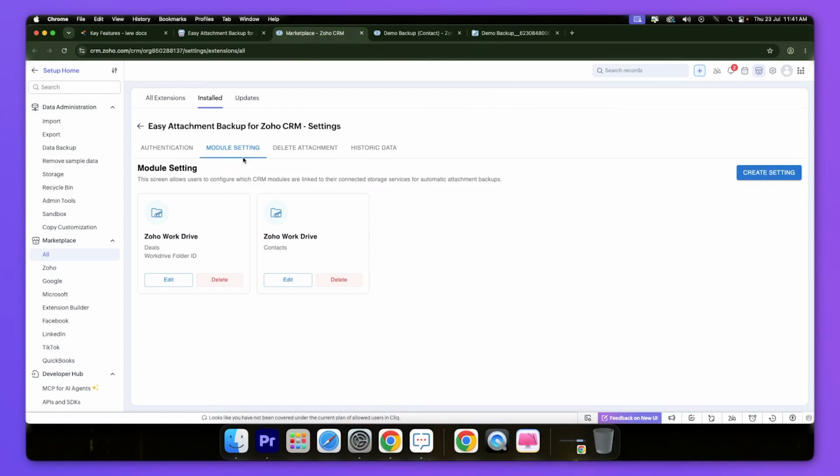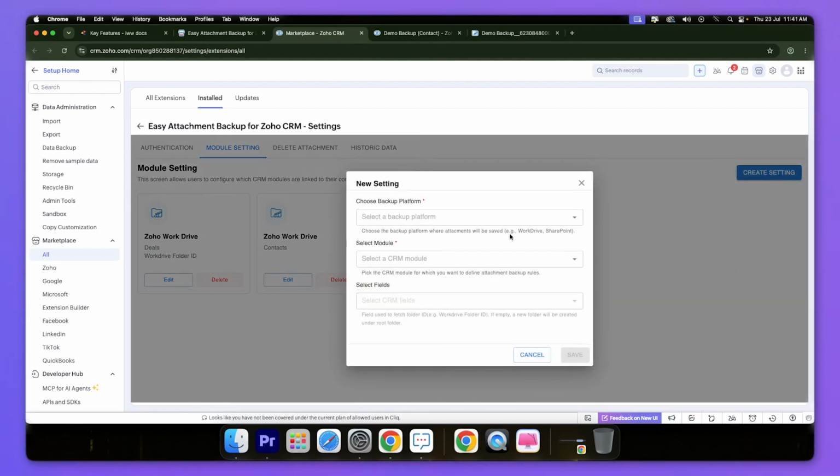Now, if you go to the module settings section of the extension, you can see that I have already created two settings. One setting is for the Deals module, and the other is for the Contacts module. If I click Create Setting, you can see that I can choose the backup platform from here. I can select either Zoho WorkDrive or Microsoft SharePoint.